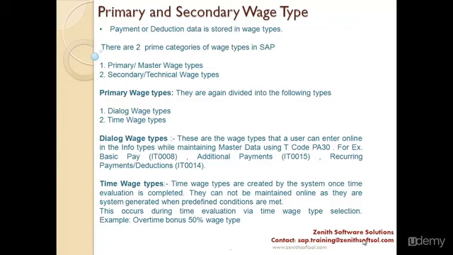What does this info type store? This info type stores additional payment, like not regular payment but additional, like the company wants to give a bonus to you once a year. So that kind of payment can be stored in this info type.